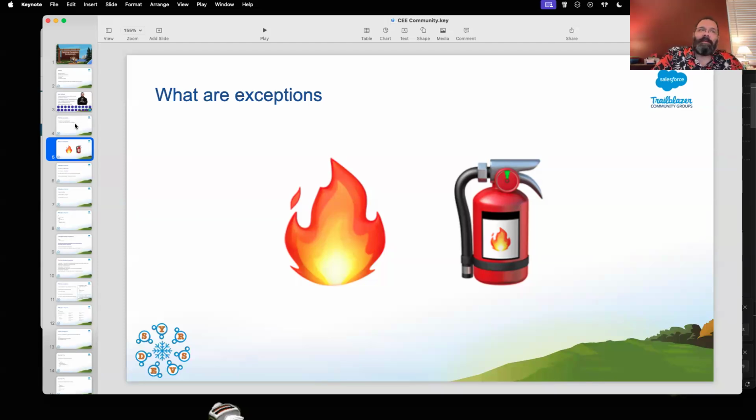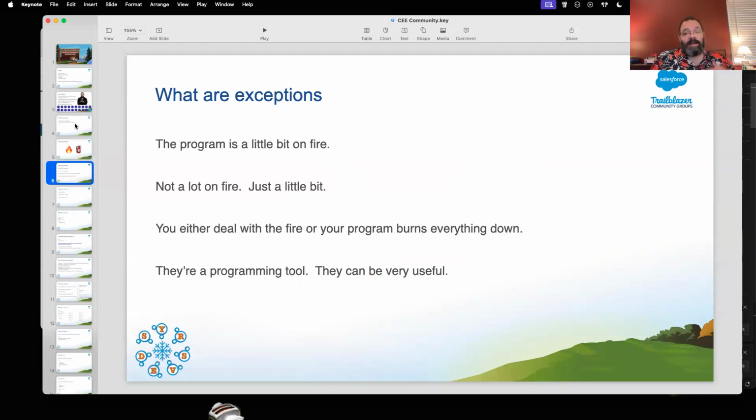Basically, things are on fire. So when an exception happens, your program is a little bit on fire. It's not a lot on fire yet. It's just a little bit on fire. And you kind of have to have a choice. You either deal with the fire and put it out, or everything burns down and your program crashes and you're gone. It's one or the other, really.